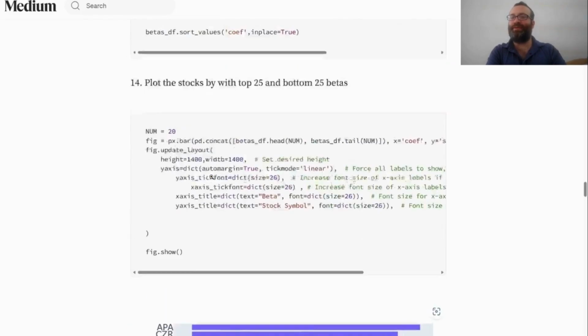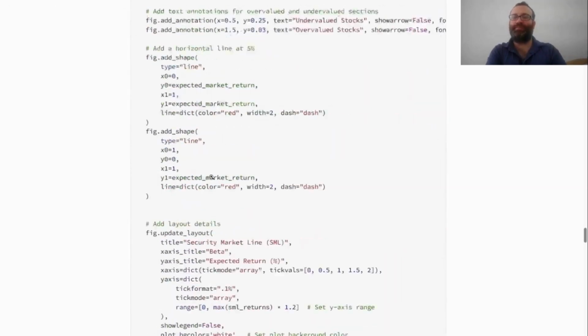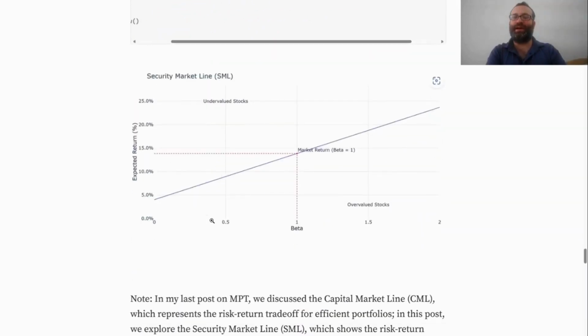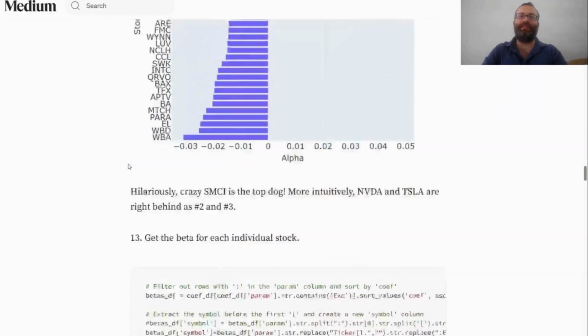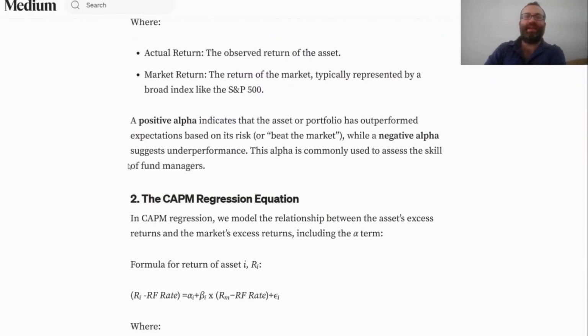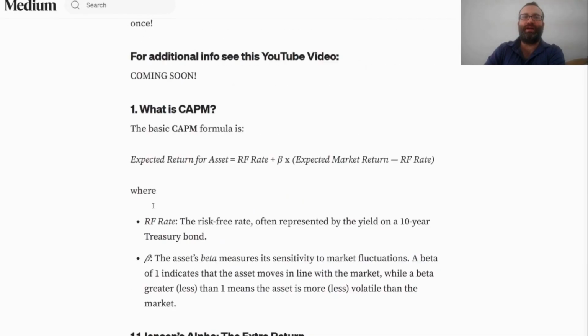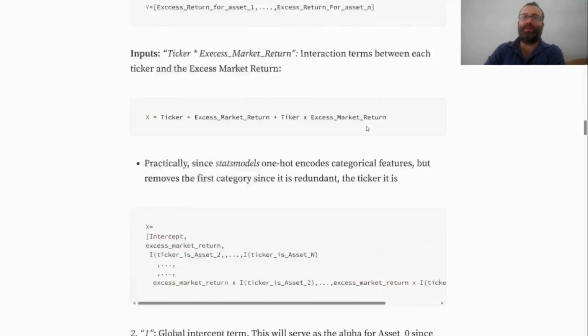But just before we get to that, I want to talk about two quick things. Number one is there's a thing called the security market line. This is just the original CAPM formula, basically. The CAPM formula above is saying the expected return for the asset is the risk-free rate plus beta times the expected market return minus the risk-free rate. So this is like the fair value of return. If you plot this for a given beta, you'll get a line.